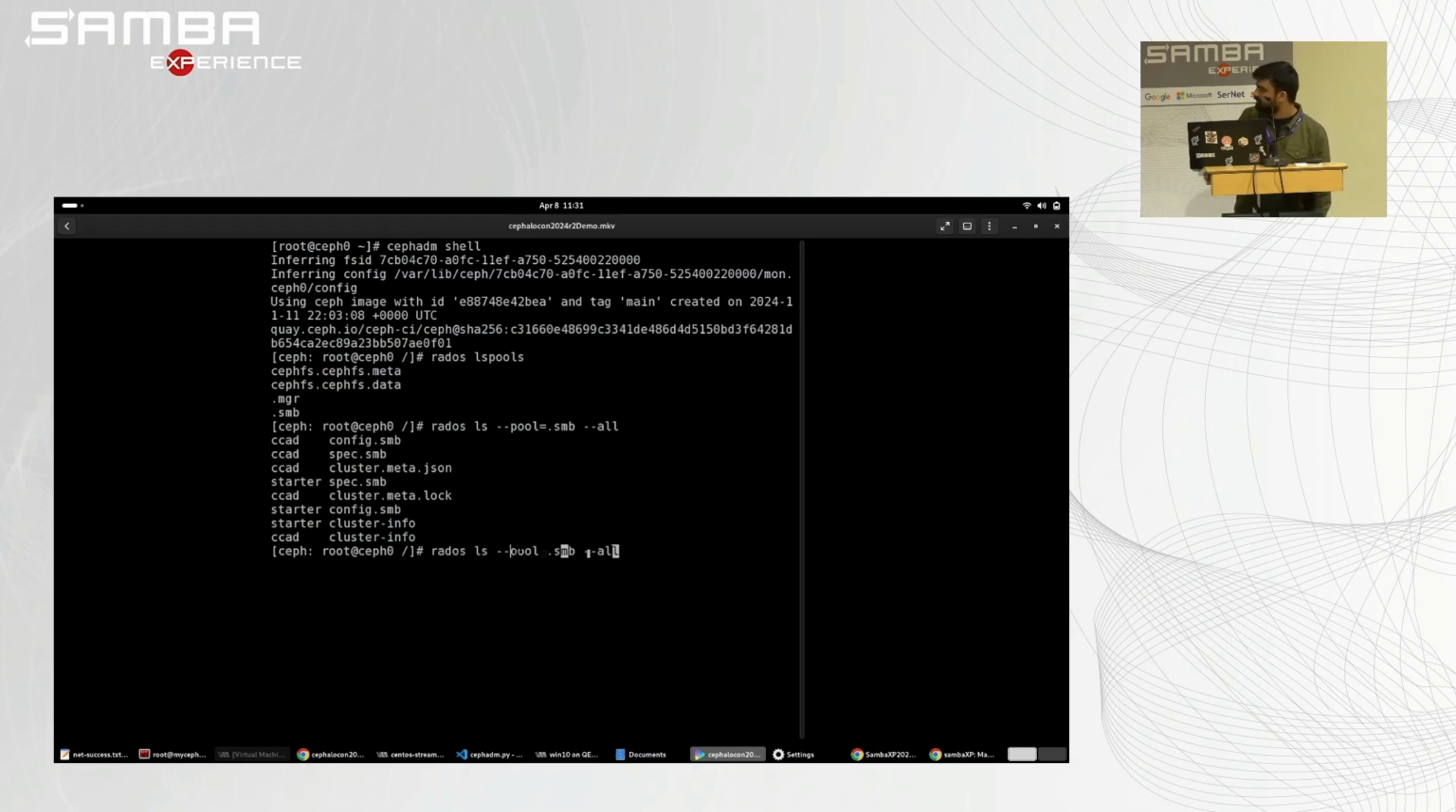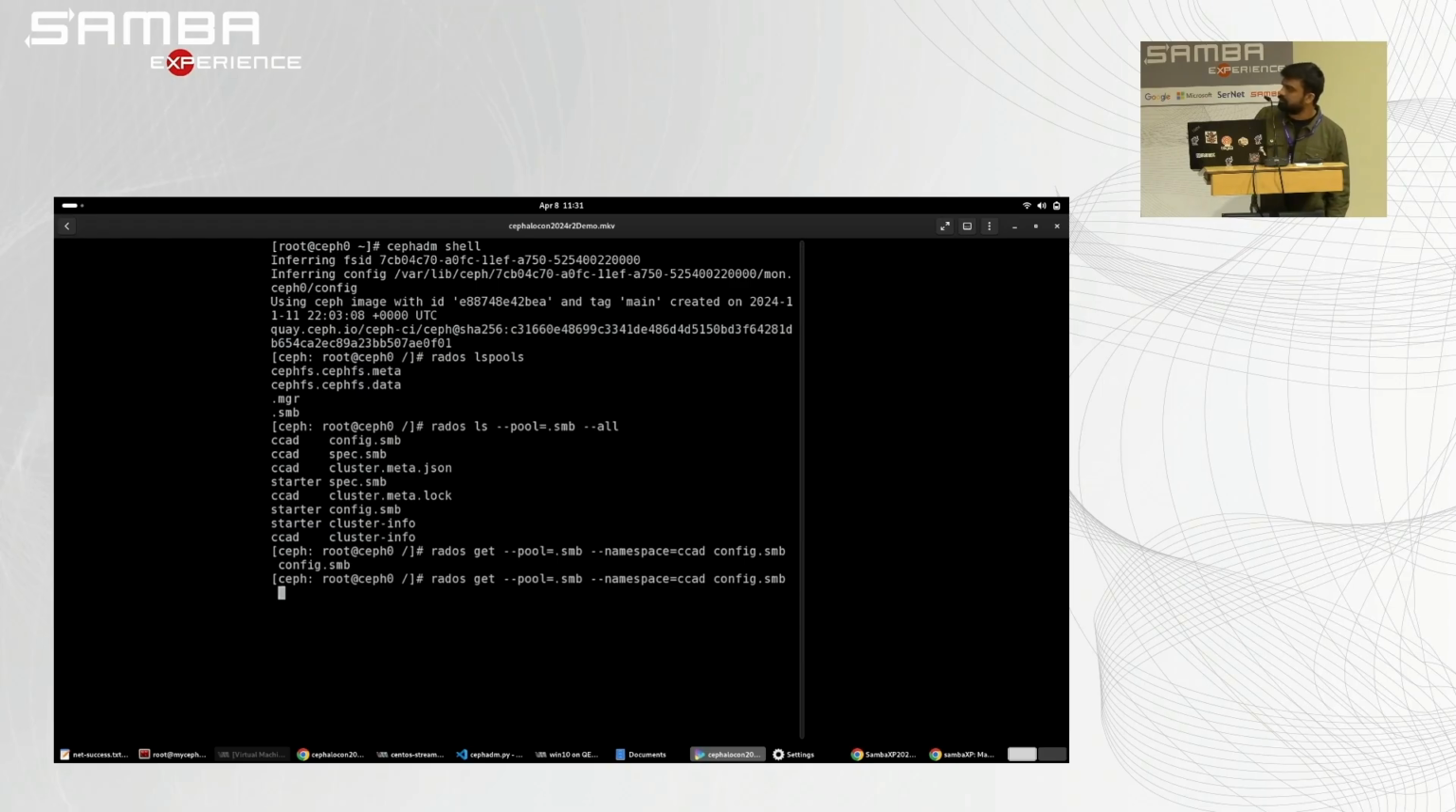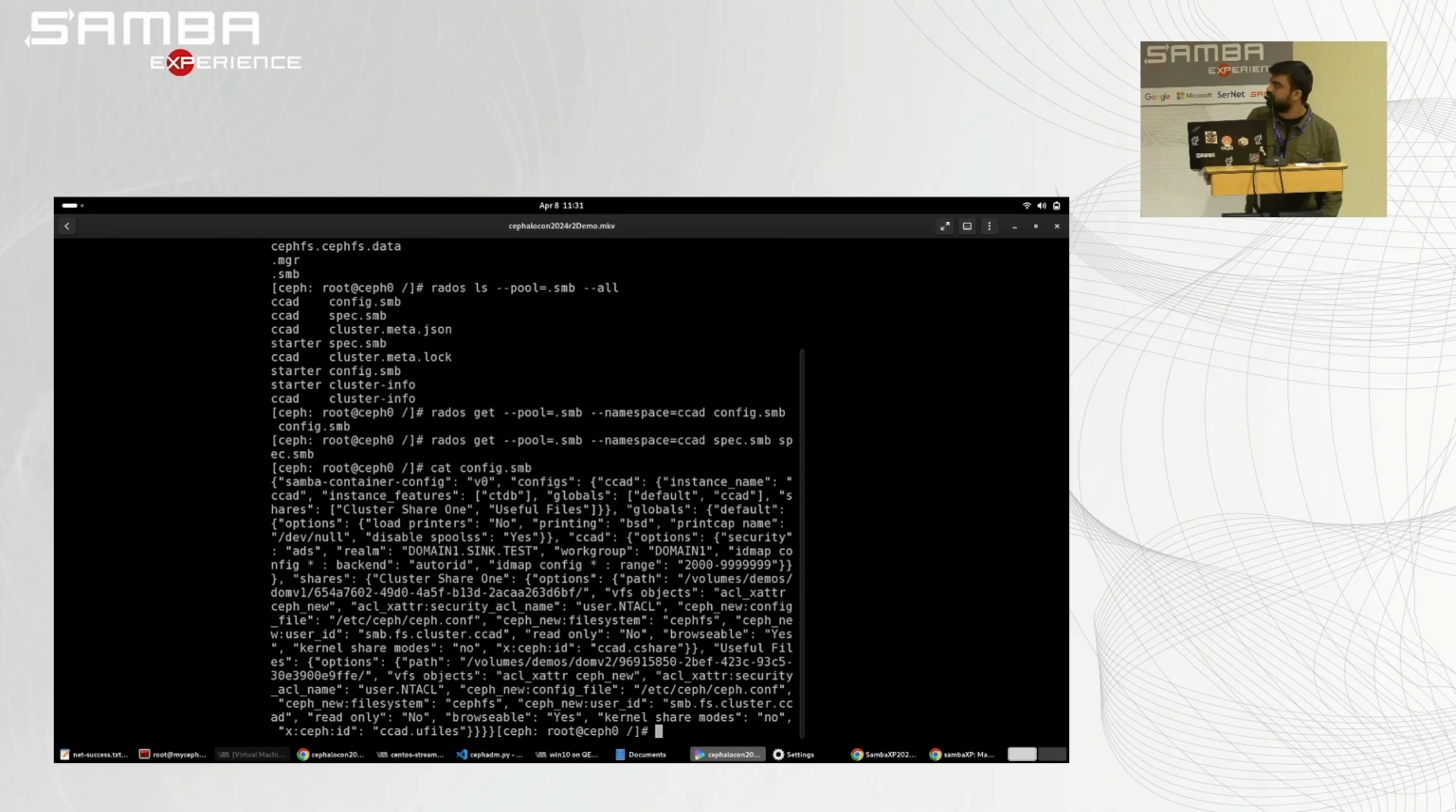And yeah, as I said, you can give even more refined. If you want to look into a particular configuration object, you could do rados get with the pool name, the namespace, which will be the cluster ID, and of course the configuration object name, and then you can just mention a file name and open it, and there we go. We can see this is basically a configuration.